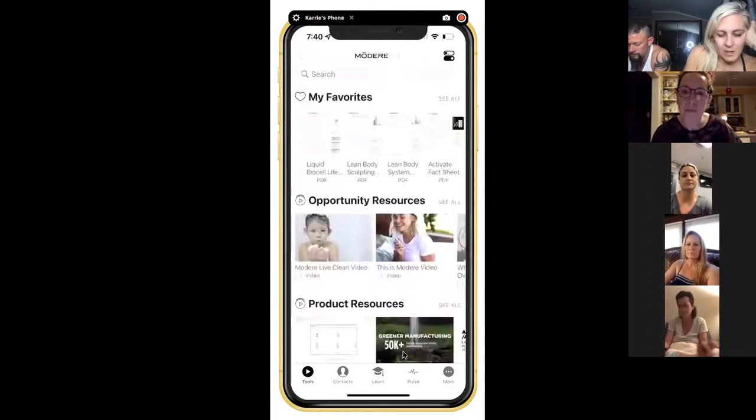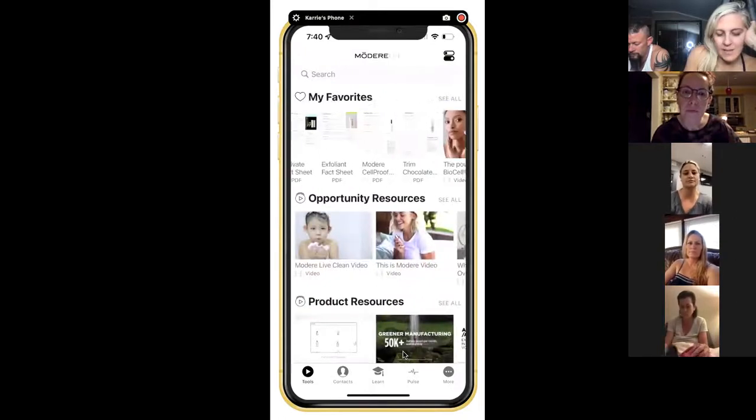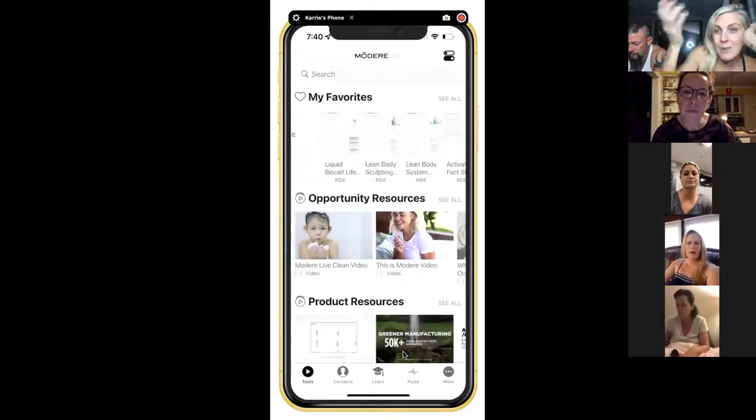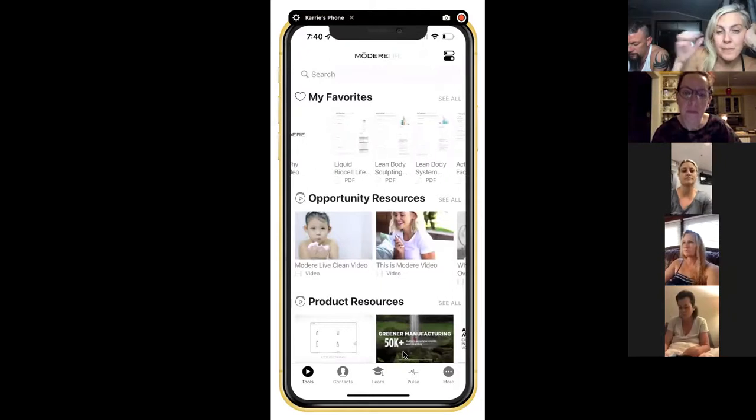And if you go to the main dashboard, here's the favorites. They save at the top. So if you're sending something a lot, you could save it up there and quickly share. Hold on. Yes, the app is great.